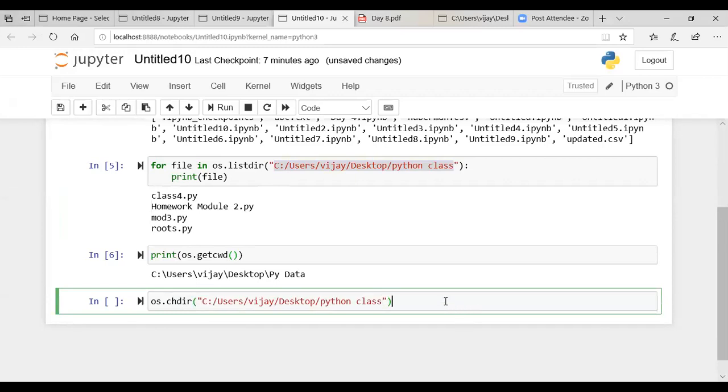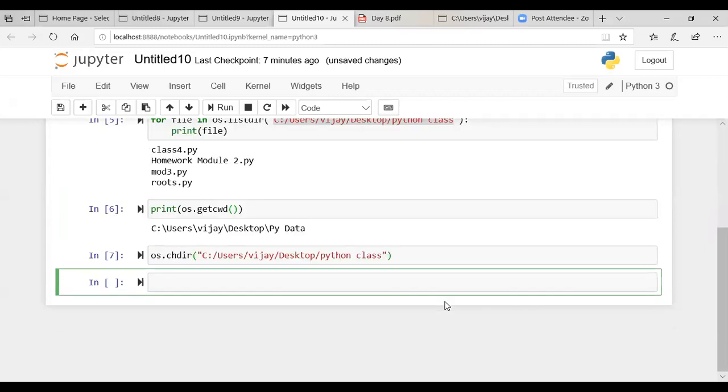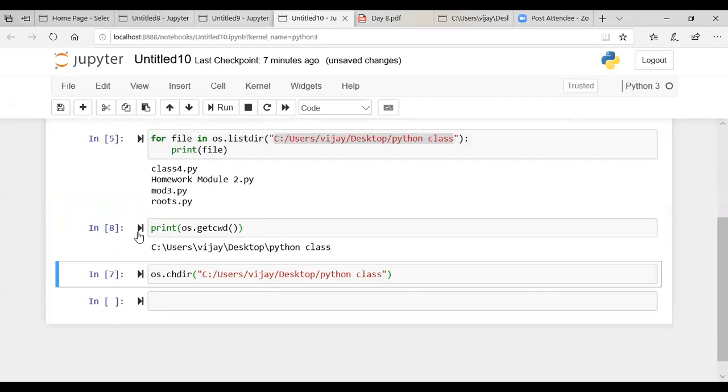So once this is done, I want to again check which is my current working directory. Right now it is giving me the new directory which I have set as my current working directory. Okay, so it is giving me c:/users/desktop/pythonclass.